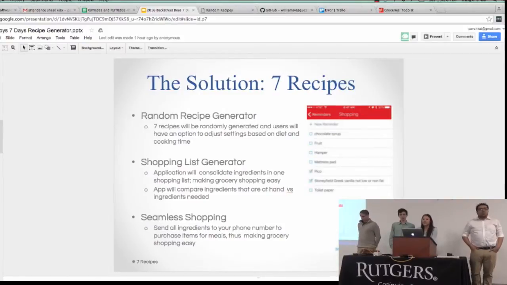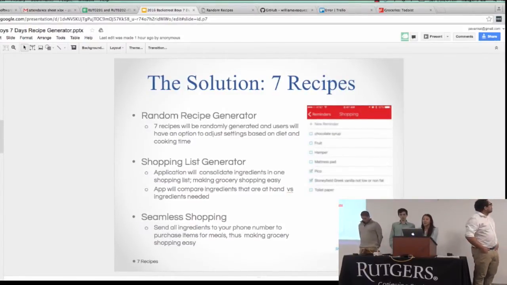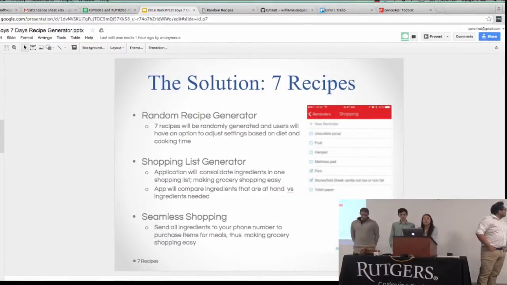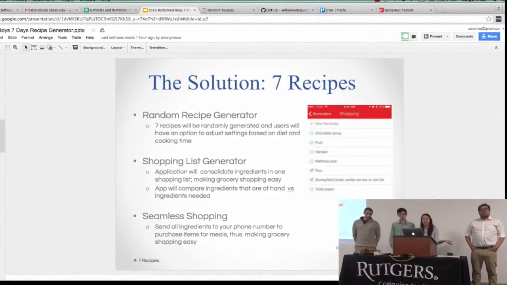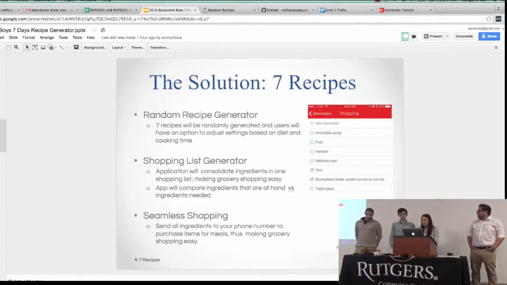The good thing about 7 Recipes is that you have 7 different types of recipes that randomize. So you don't make the same recipe over and over. There are 7 different recipes that get randomly generated, and you can refresh the page if you don't like a recipe.